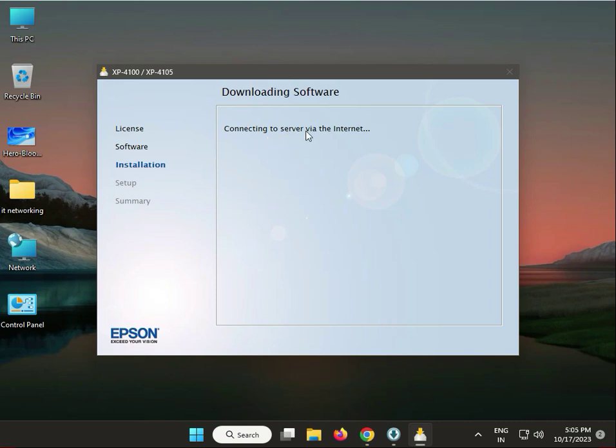Connecting to servers. Now this is installing. Okay, so you can connect by USB. Firstly, I recommend you connect the printer by USB to your laptop or desktop. Okay, connect the USB cable and wait a few minutes to install your printer driver. So now this is processing.